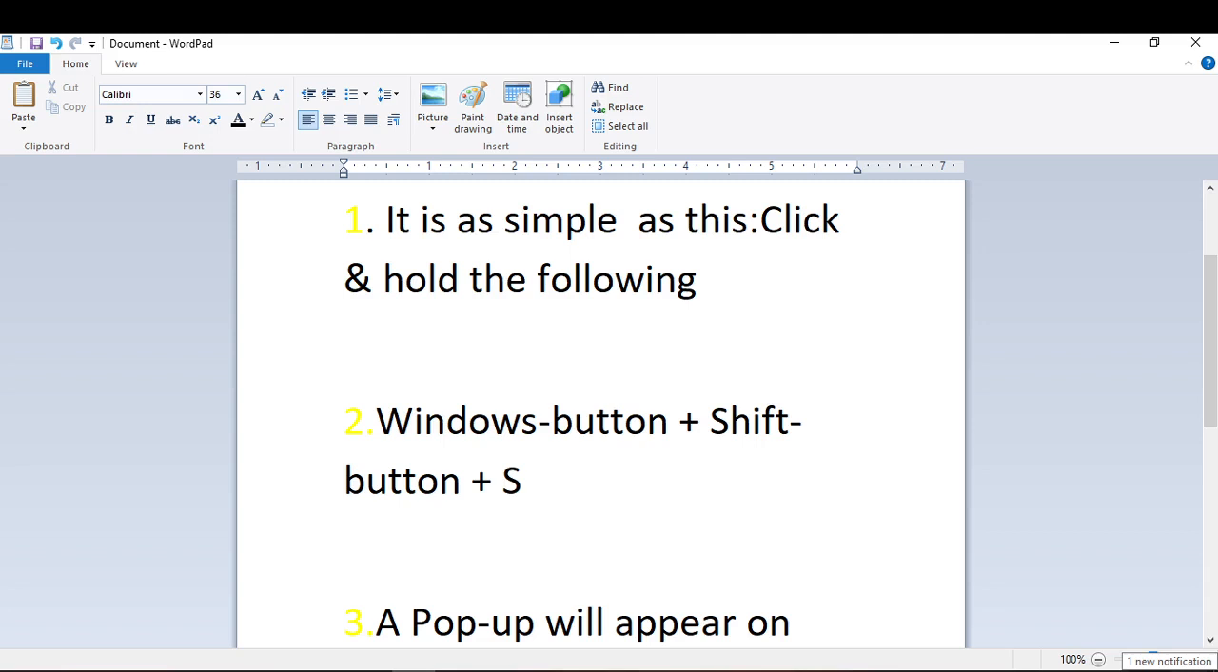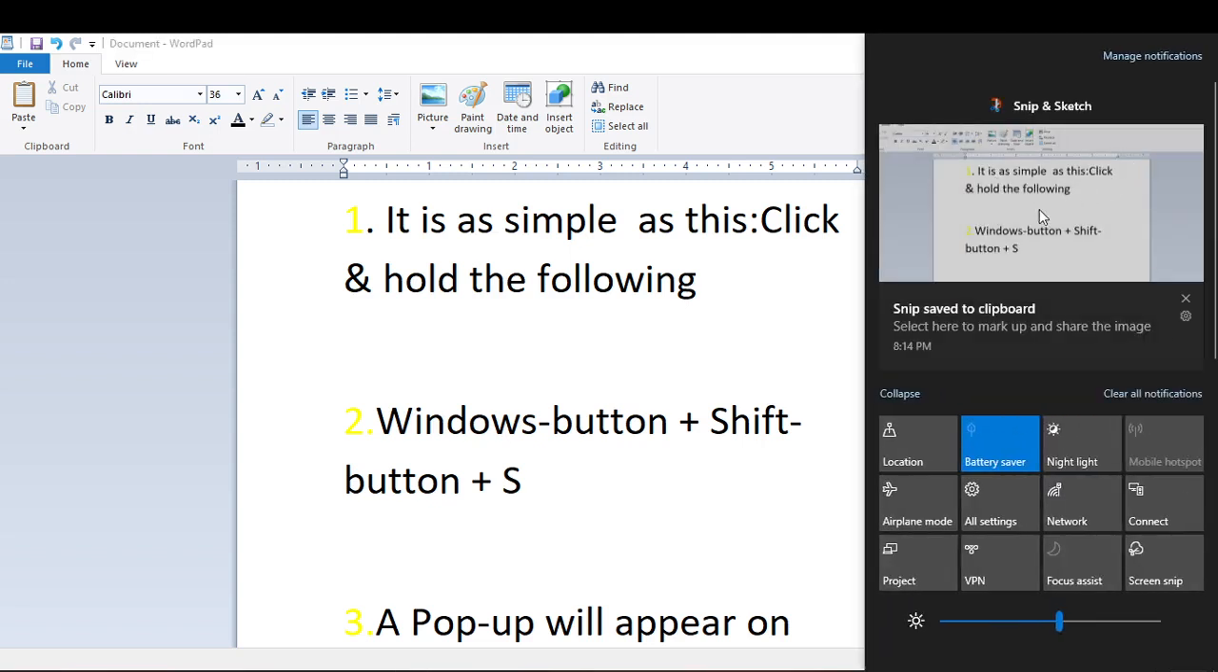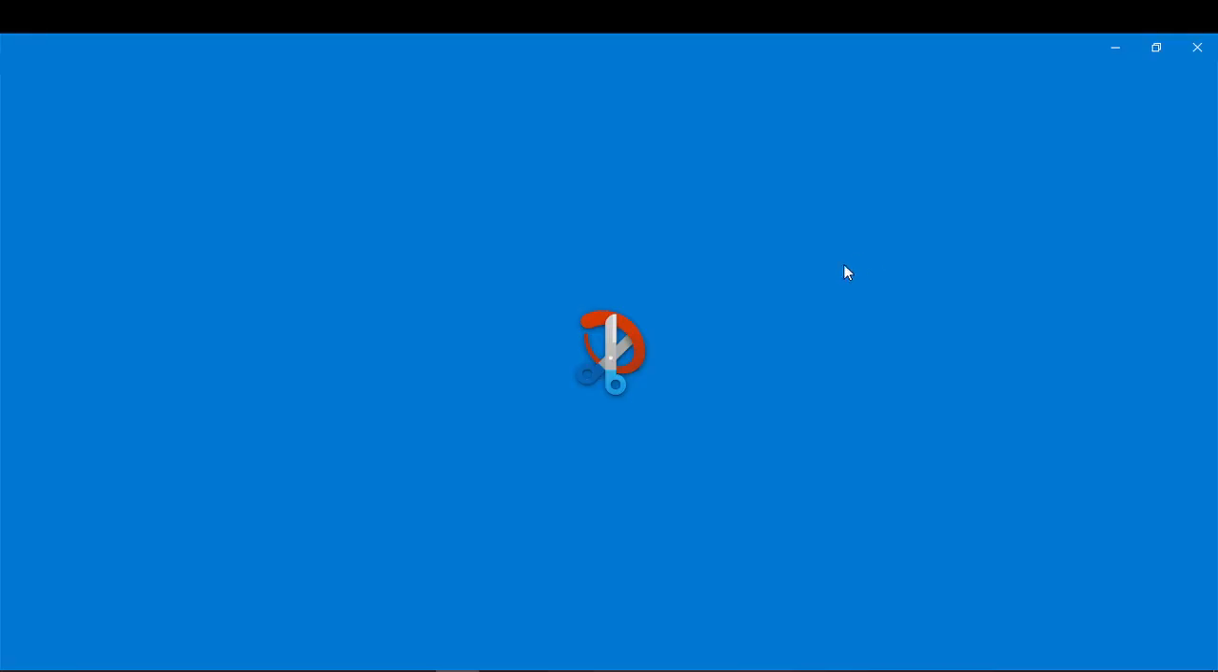So what you do now is, there's a notification down here. Are you seeing my mouse pointer? Down here there's a notification message. You click on it. Here is your screenshot. What you do next is to click on the screenshot and you save it.